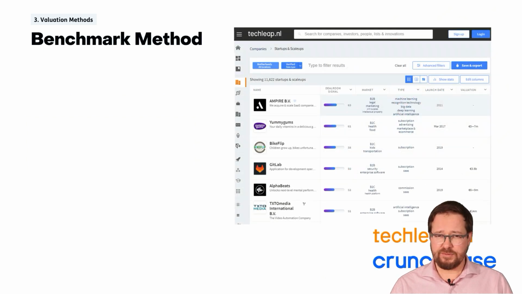Save the best for last, which is the benchmark method. How well did your sister company do under similar circumstances? This method is, in our opinion, one of the best value strategies you can employ, as you can refer to real numbers that came to be in more or less the same circumstances. And the steps are simple, though the work less so.